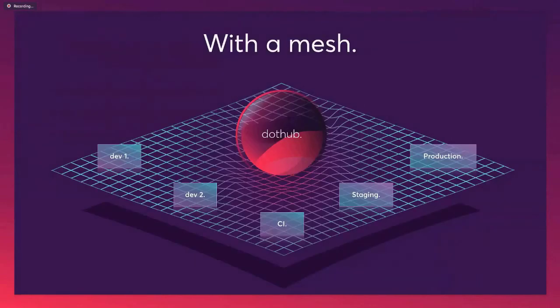And so the mesh looks a little bit like this. It has this tool called .hub in the center. And then around the edge, you've got different stages of the development lifecycle. So you've got one developer, another developer, developer two. So developer one might be using their MacBook in a coffee shop, like in a sort of trendy scenario. Developer two might be using a VM on a cloud provider. Then you've got a CI system, and you've got staging or potentially multiple staging environments.